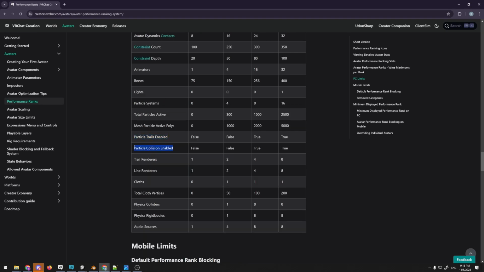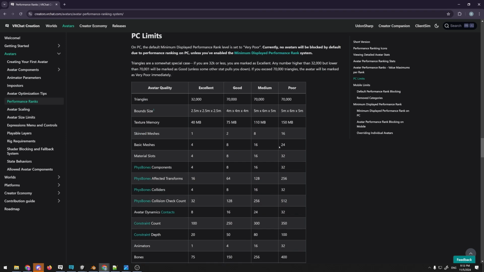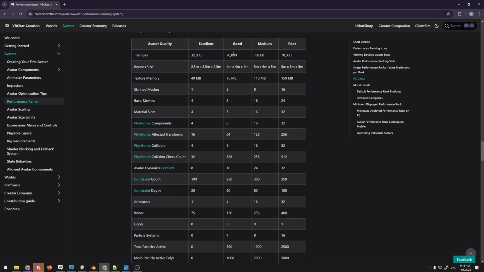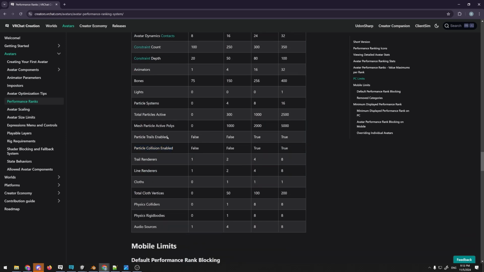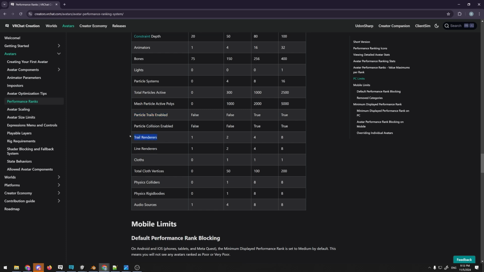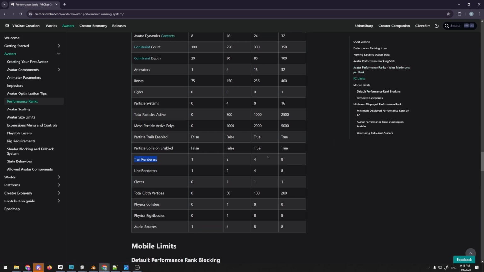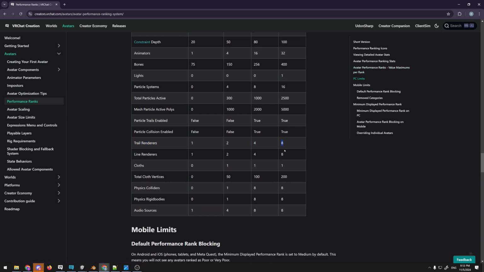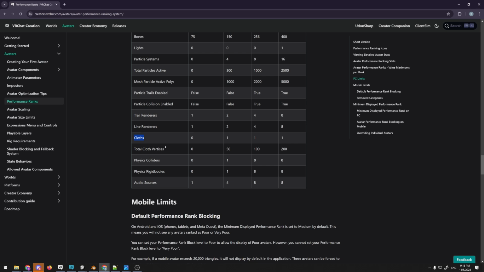Particle trails and particle collisions can both be very, very cool. You can have them enabled on medium and poor Avis. You can't have them on good or excellent Avis, but particle trails in particular do a lot of really cool effects for dancers. And you can do that and still be optimized. Pretty cool. Same with trail renderers, right? Trail renderers, I have them on my feet. So as I move my feet around, you can see the trail of where they were moving. You can have up to 8 of them on poor Avis. I'm not going to cover cloth. Pretty much it's just universally recommended not to use Unity cloth components, but you technically can.